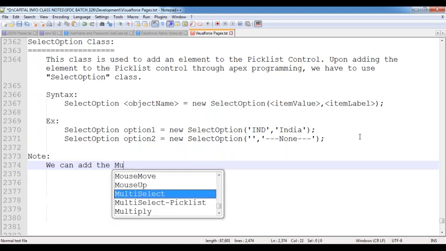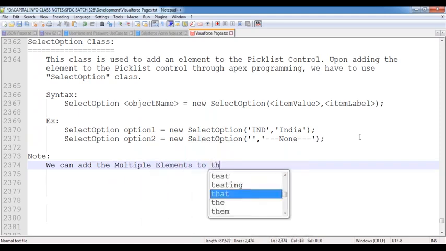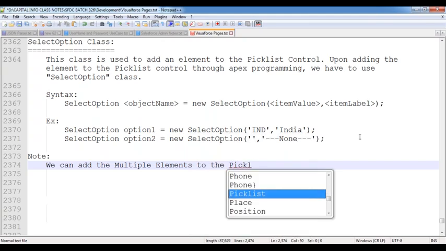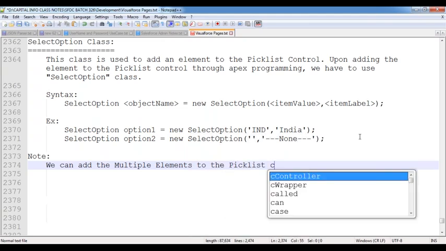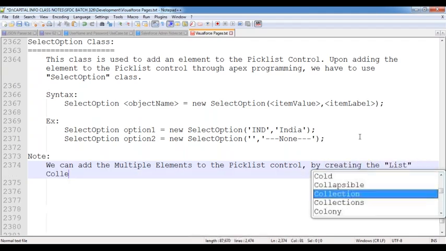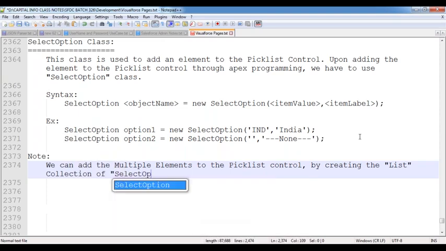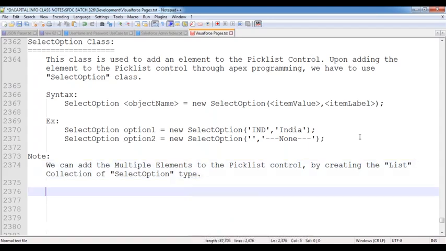We can add multiple elements to the picklist control by creating a list collection of select option type. That means every element inside this list collection will be of type select option.